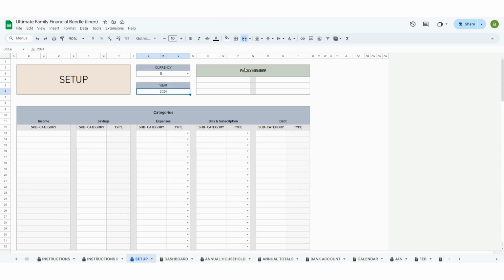Over here is going to be the family members section. You can enter up to 6 family members, and they will be available in the transaction tab under the spender and receiver columns and the 12 monthly tabs. This will help you track the spending of each family member. Since we're on the family financial bundle, they'll give you 6. If you were to have the couples financial bundle, you only have 2. And if it's just a personal, you wouldn't have to worry about this section.